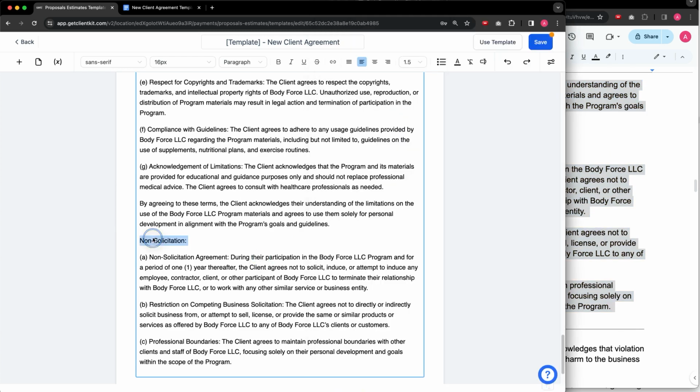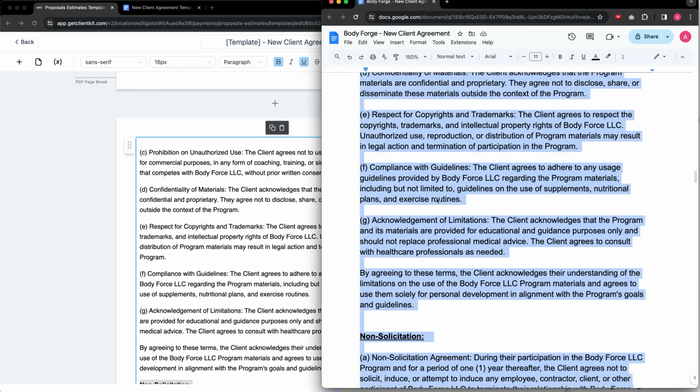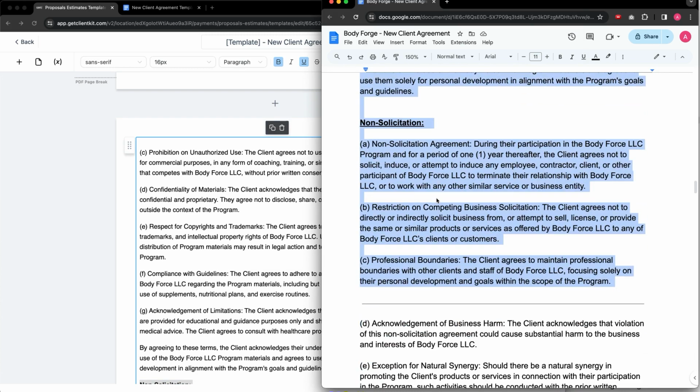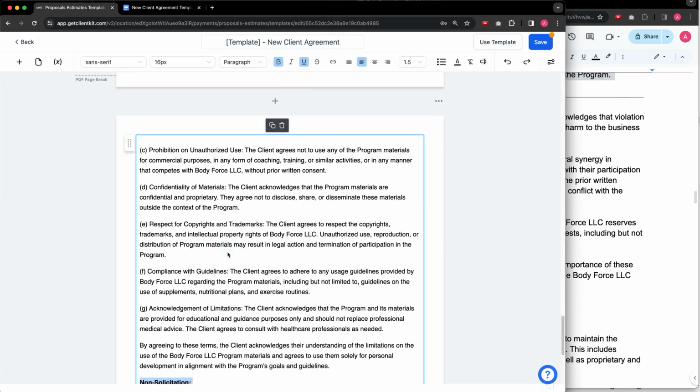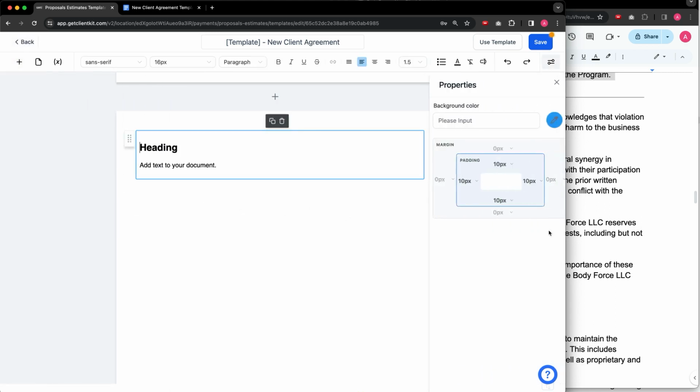And then let's see, non-solicitation, Command B, Command U. Any other bold or underline? Beautiful, so it looks like we are good to go. Next one we're gonna go ahead and do, add a new page. We're gonna do plus button, add a text box.